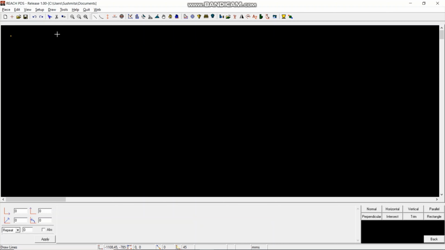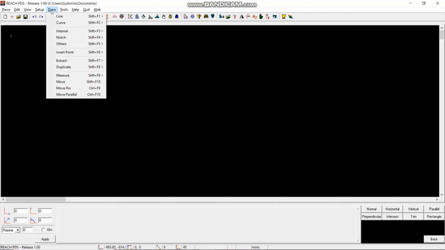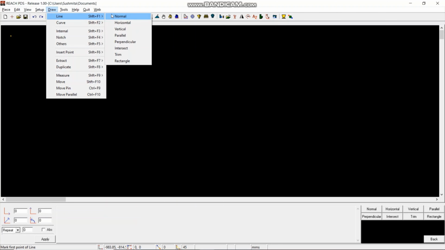In order to draw a line, click on the line icon in the toolbar, or you can access that from the Draw menu by selecting the Line submenu, and there you can find the normal option. Here, the length and the angle are predefined by clicking on the checkbox of length and angle and mentioning their respective values. This is done in order to create a nice and symmetrical image.